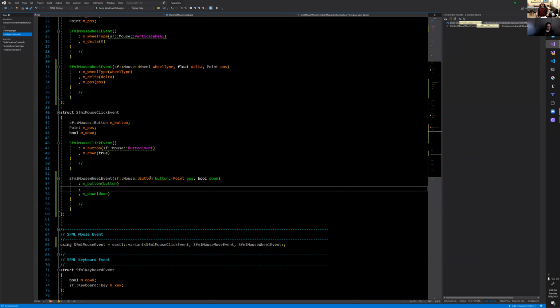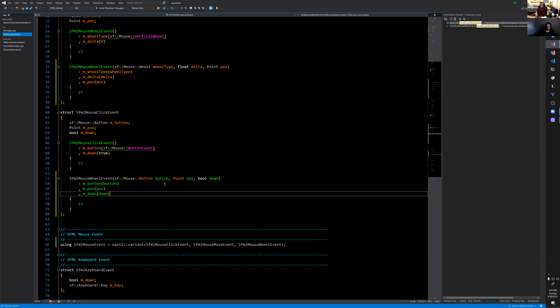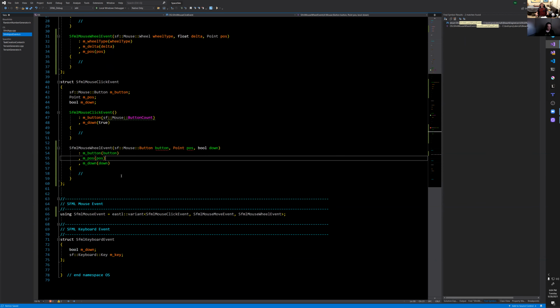Okay, last one. Let's see, pause, and then why are you unhappy? What am I missing? SF mouse button. Button is an enum. I don't know what I'm missing here. Somebody probably will call it out soon. All right, what's the actual error? Expected a close parenthesis.